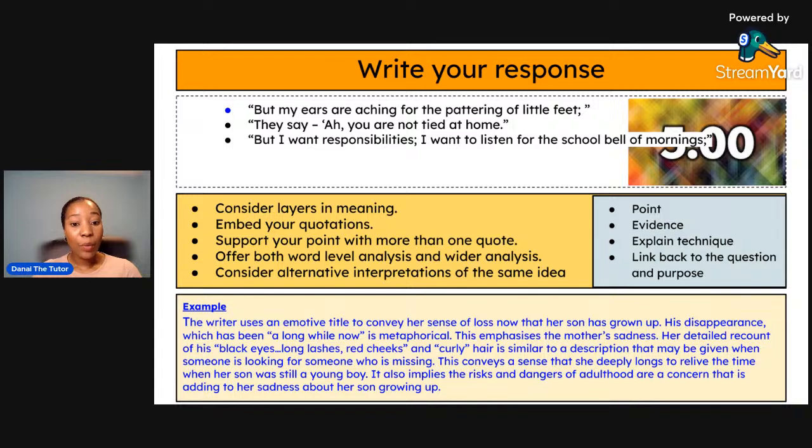In that analysis, I've picked up on the sense of loss in that title. I've backed it up with more quotes that show her doing the same thing. All the quotes I've picked are working together to prove that point about the mother feeling quite sad, and the idea of her son being lost and missing. Then I finally conclude with the alternative idea, or the layering of the idea, that maybe the dangers of growing up are adding to her feeling quite sad. So I've built up my case and my point by supporting it with related quotes and analyzing throughout.